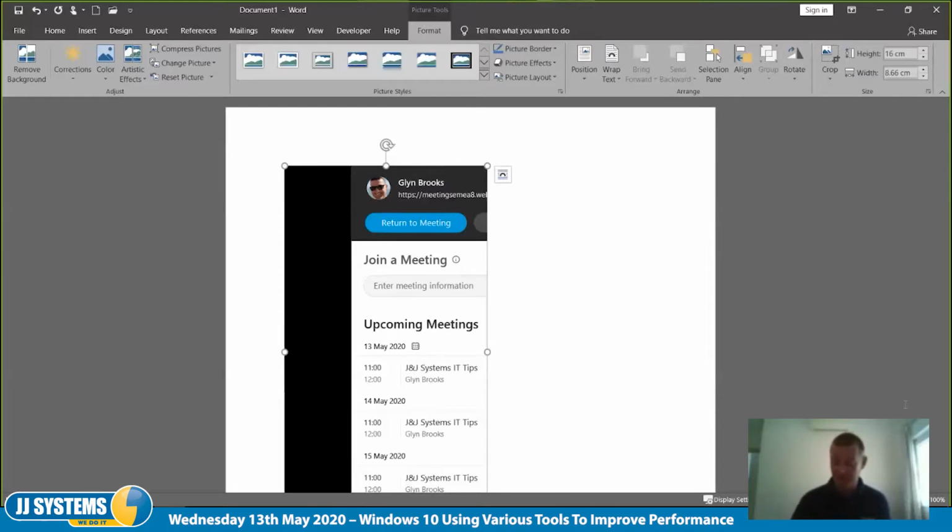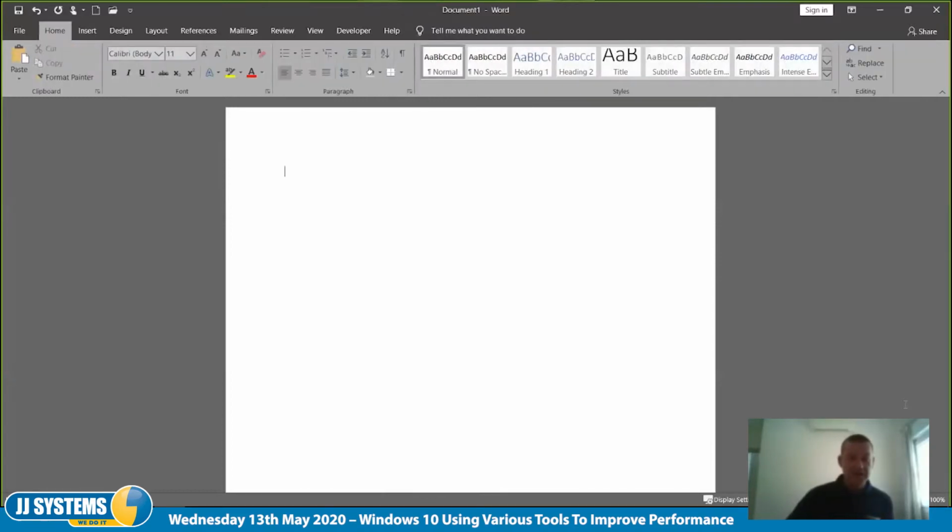But there's lots of other ways, you'd be really pleased to hear. Let's delete that because that's not very interesting. Another way is to use the screen clipping snipping tool, which is this thing down here. Snipping Tool, that's what it's called.